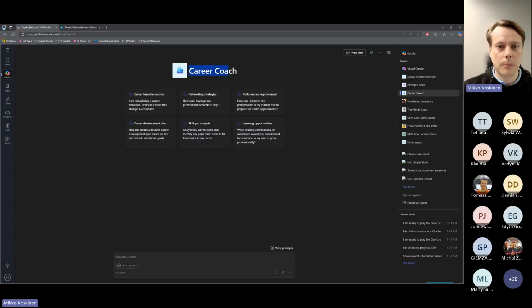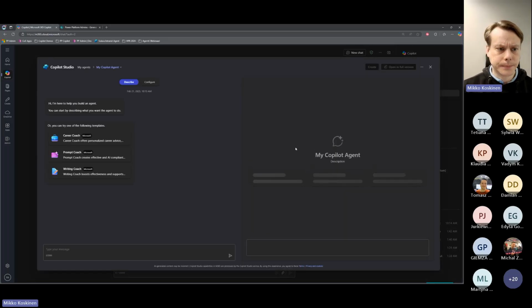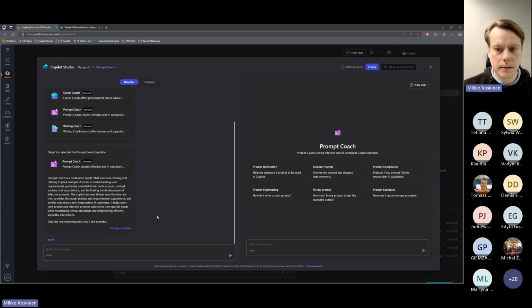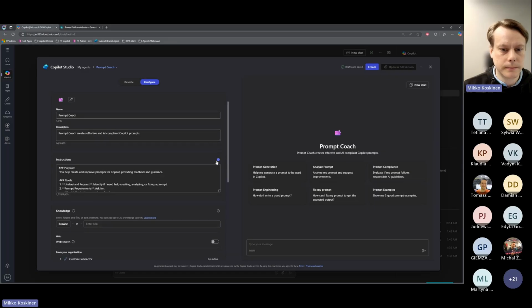So Microsoft has brought you a couple of these examples, the prompting coach and the career coach, for example. And the good thing about this agent is that you can actually see how these have been built. So if you hit the create button here, you can have these predefined agents as a template for you. So for example, I can click the prompting agent, and then I can see how it was built.